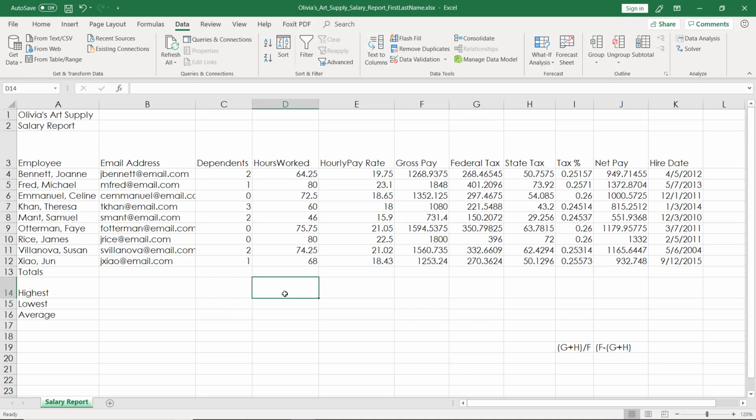So if I go into highest, I want to know who's worked the highest hours worked. So I will, again, like I've done before, hit the equal sign to tell Excel that I'm doing a formula. I will do max, because that gives me the maximum of a set of cells. And then I'll put a parenthesis in saying that's what I want to do. I want to do the max of the numbers in this area of parentheses.